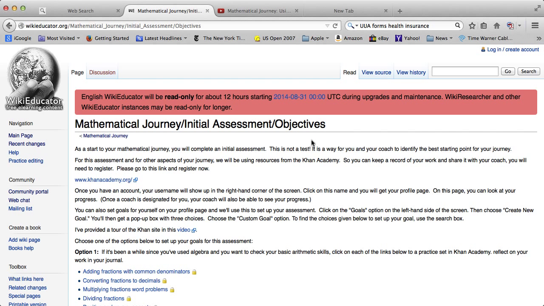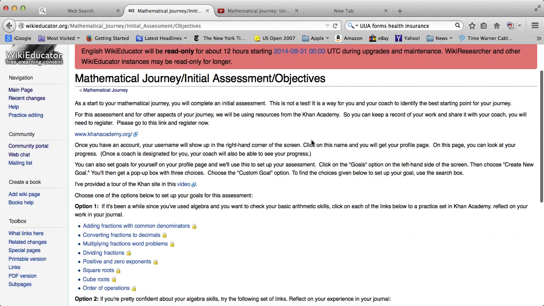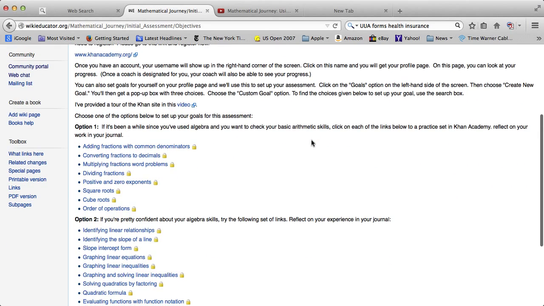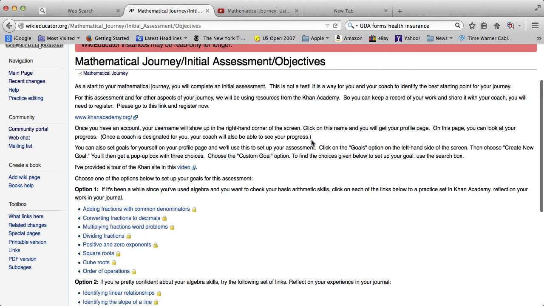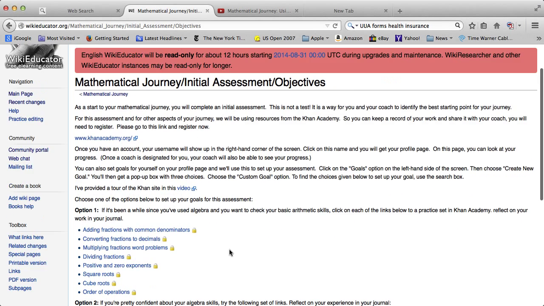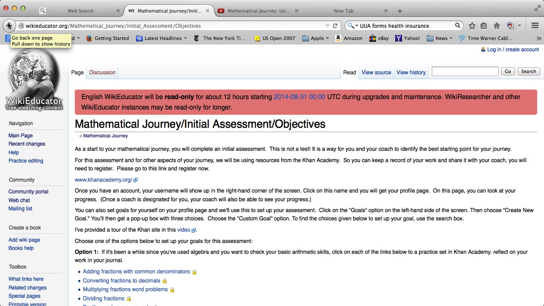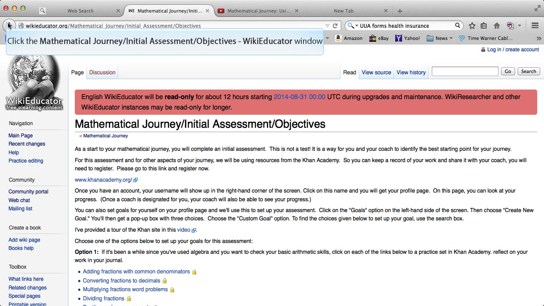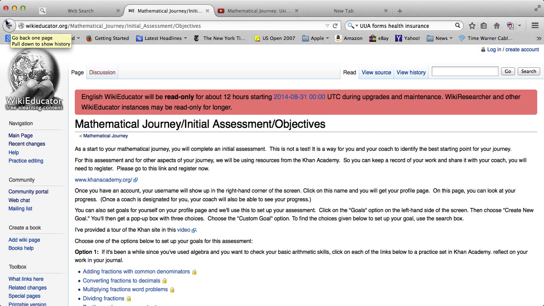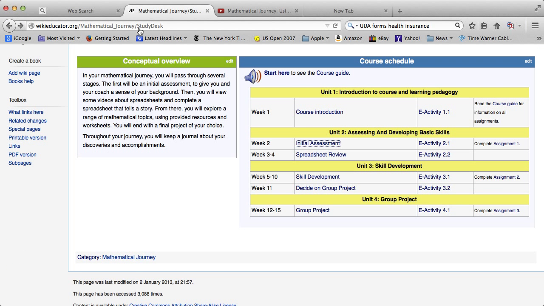There is a video about the Khan Academy, and note that there are two options that you should look at carefully, and you probably are going to be doing option 1, but if you have a lot of background in algebra, you may very well want to try option 2. And I'm just going to do the back arrow to get me back to the study desk.